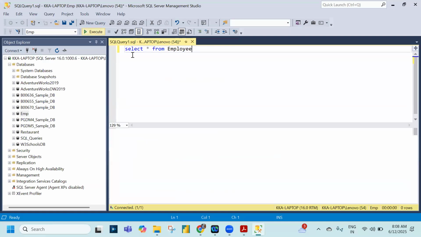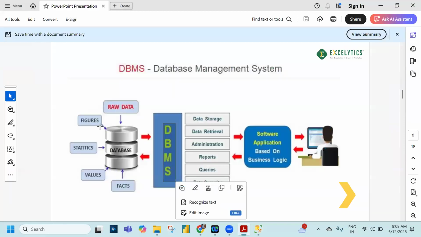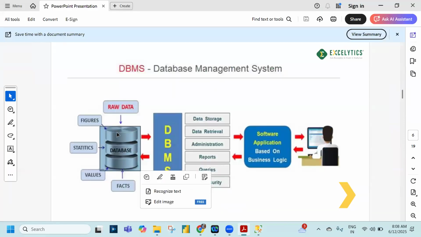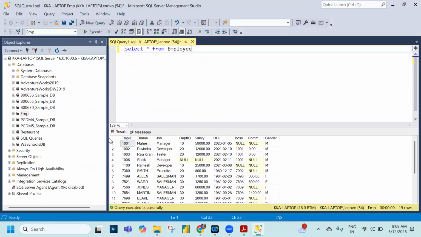When I execute that, my server went into this database. Consider this is the EMP database, and one of those tables is employee. That table's data is now present here.